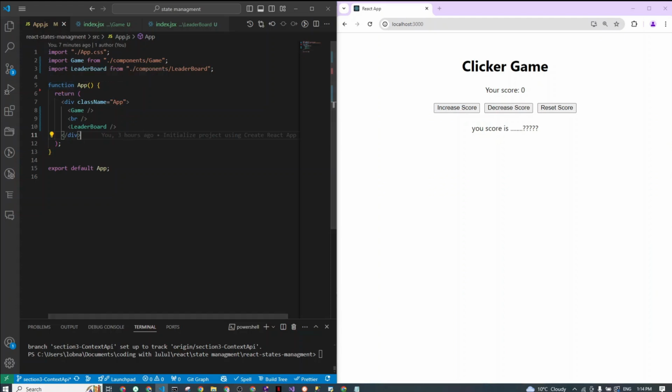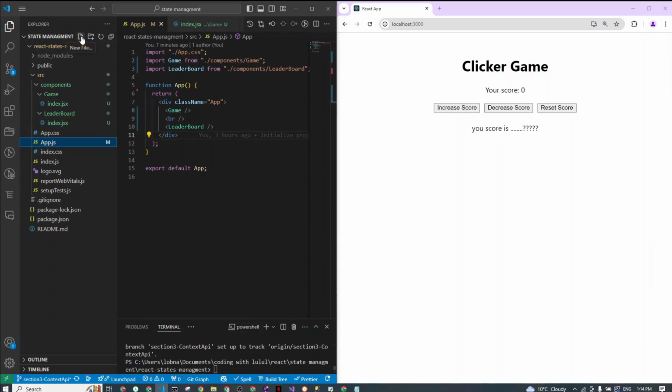Now, first things first, we need to create our context, which we said will be our big whiteboard that everyone can see the score on. So I'll just create a new file. Again, you can call it anything you like, but stick to some meaningful naming. So I'll call it gameContext.js.